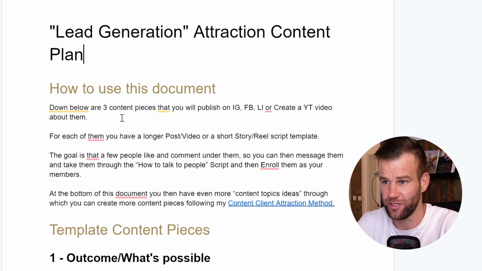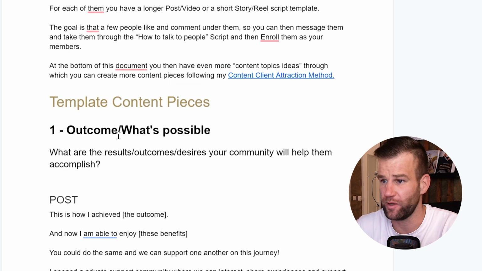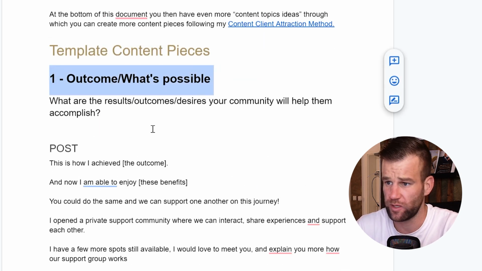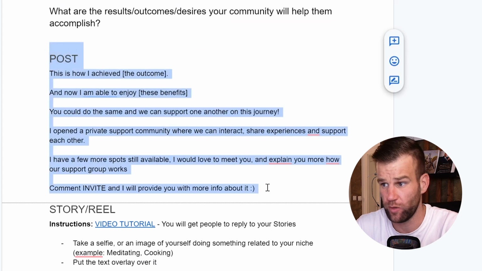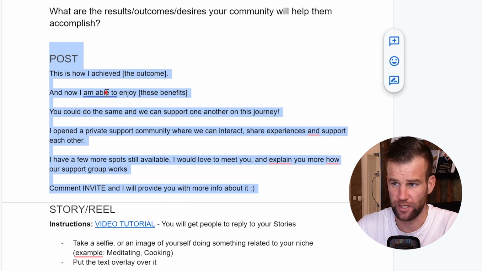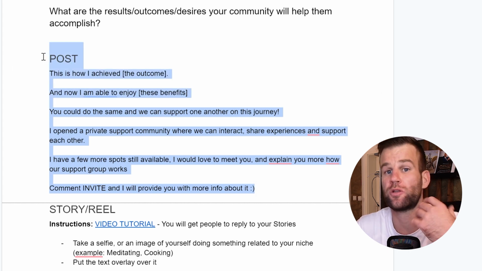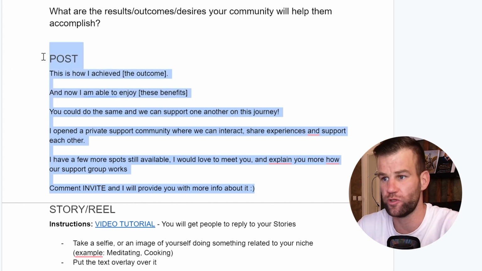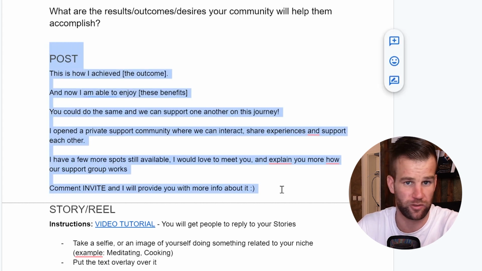Now, I created a content plan template of a few content pieces, two for each of these three categories. For example, the first one is outcome, what's possible. I created a template for a post, which can also be a YouTube video, to be honest. A post is, let's say, for Facebook, Instagram, or LinkedIn, a written way, but you can do it as a video. You talk about it and you put it on YouTube then. Or a post can also be an email.